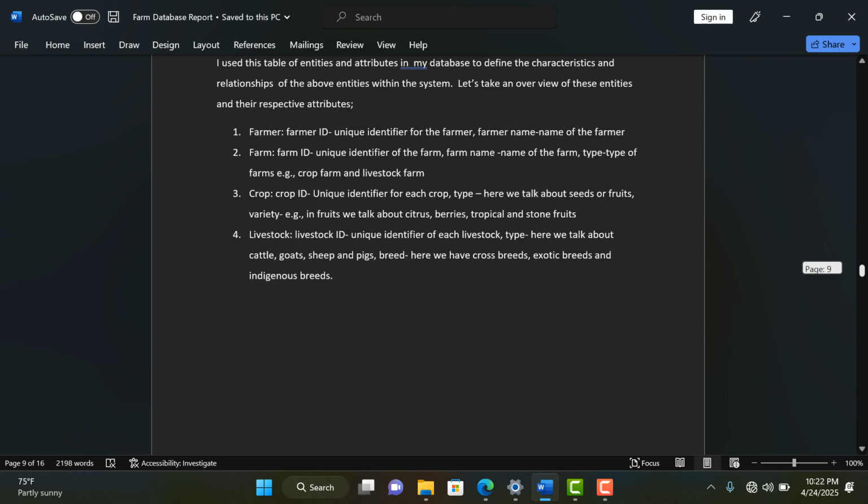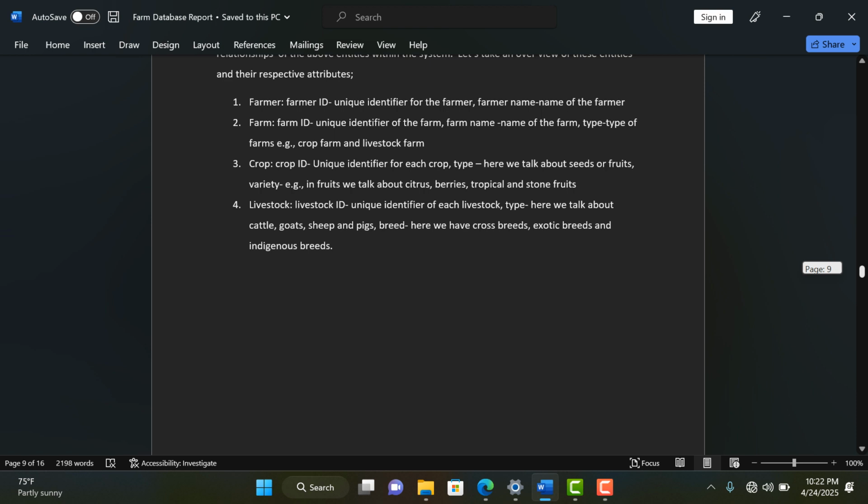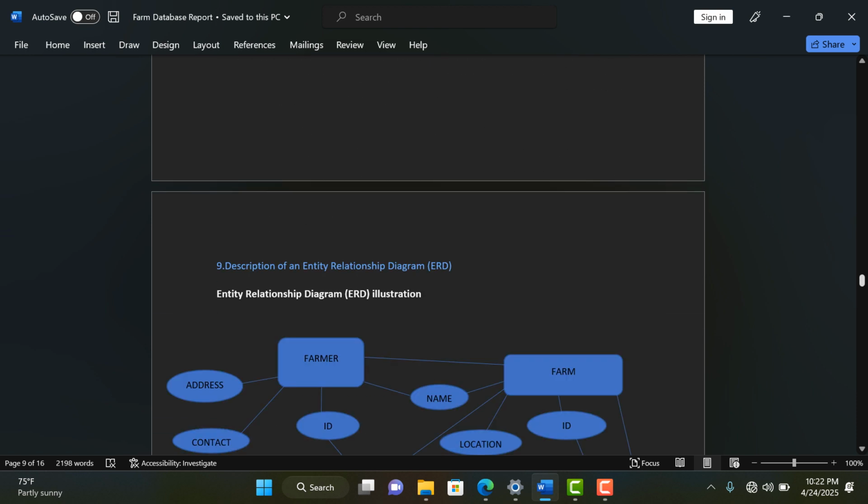So let me go directly to the description of an interrelationship diagram. If you observe this interrelationship diagram very well, there is something common in it, which we have seen in the table above of entities and attributes. You see each and every entity, they are the ones in a square form. And if you observe very well, you see those ones in circular form.